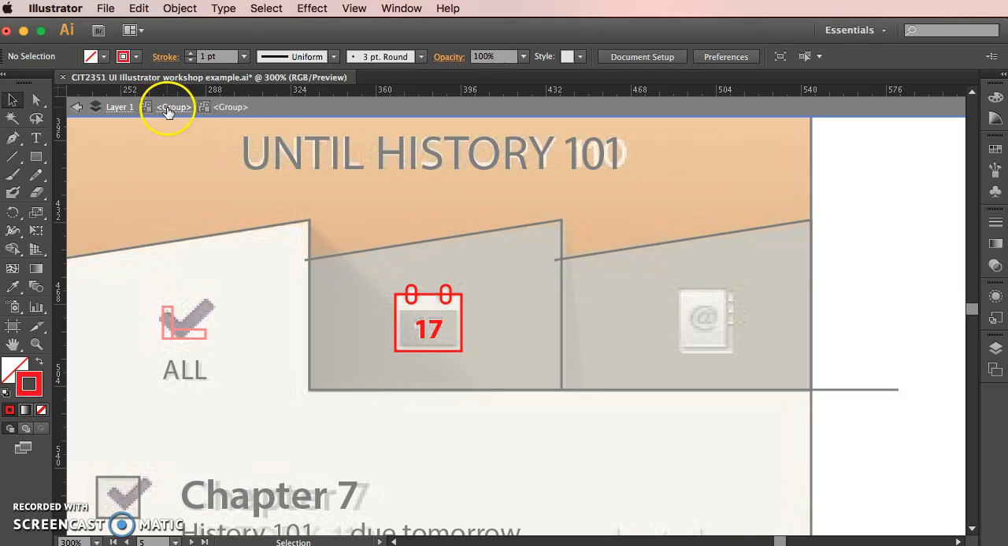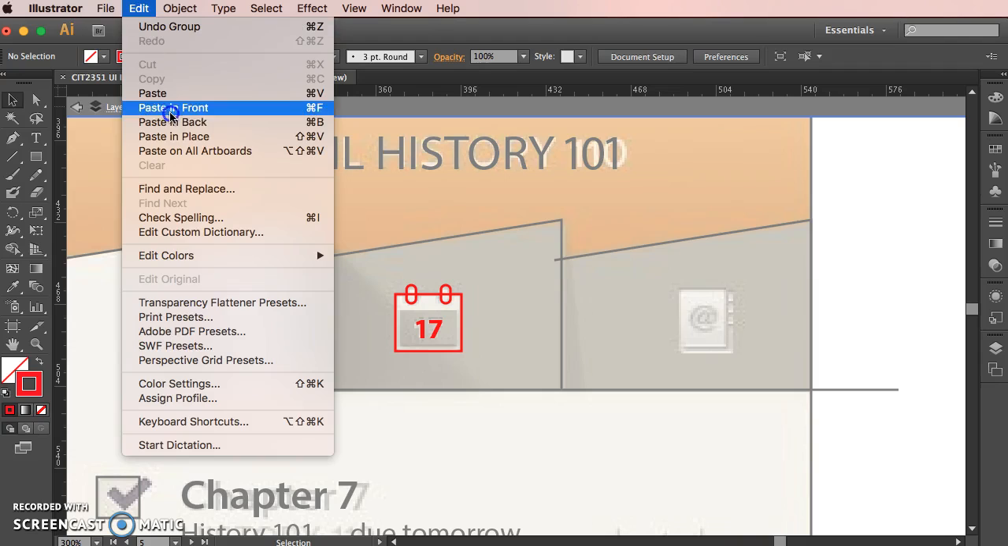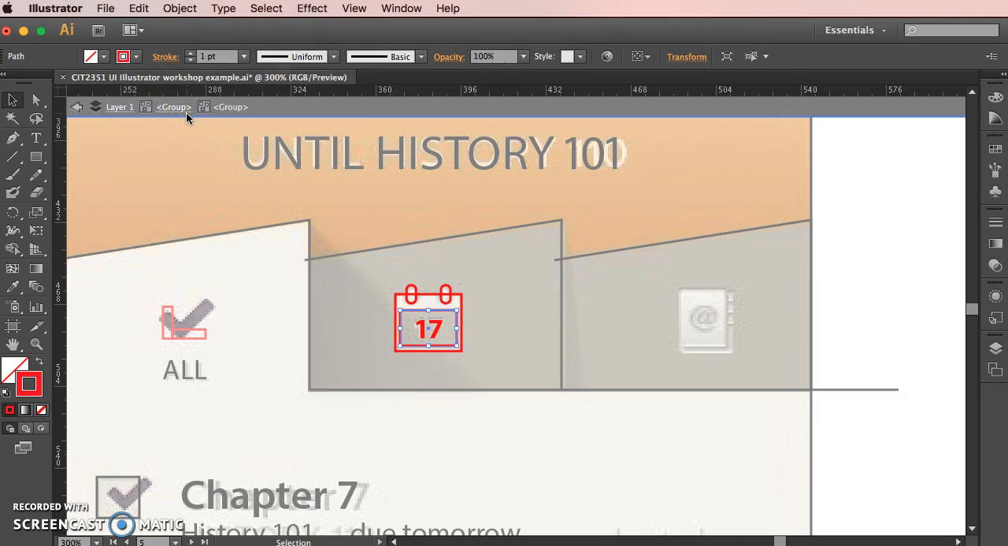So you see I'm in the first group, which is obviously the whole screen. In the second group now, which is the calendar icon. If you remember, I cut out that inside shape. So I can now go to Edit and Paste in Place, or Paste in Front. Either of these will basically pop that item back in the same place.